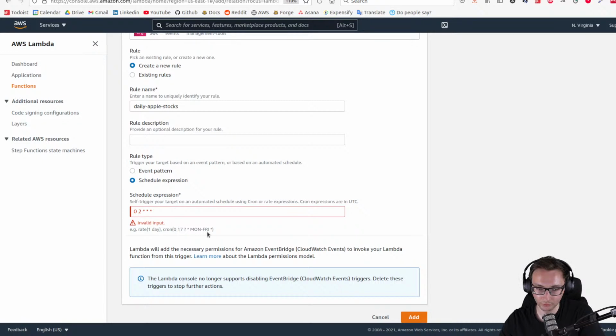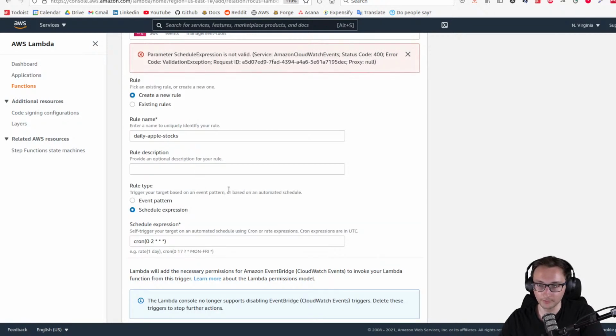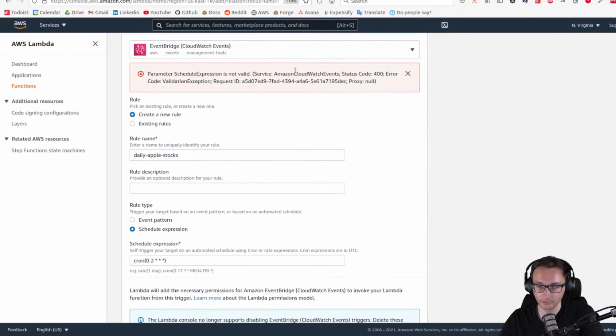you need to add cron and then parentheses, and this way EventBridge knows that it's a cron expression. All right, and then we add this rule. It's not valid. Okay.